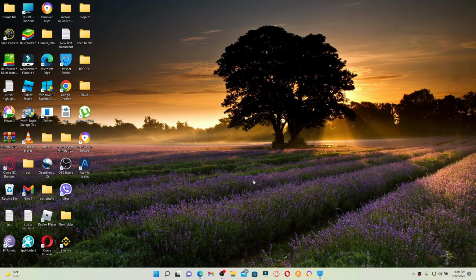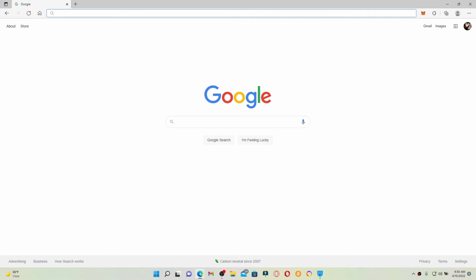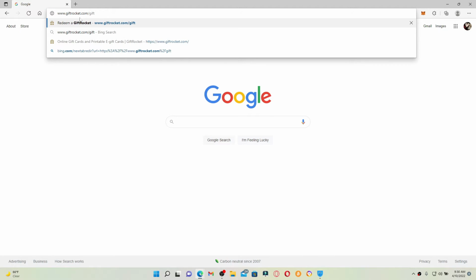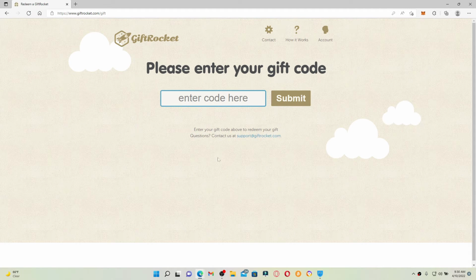Open up a web browser of your choice and go to the URL box at the top. Type in www.giftrocket.com/gift and press enter. You'll end up on this page where you can see "Please enter your gift code." Enter the gift code number that is available at the back of your Gift Rocket gift card. Simply type in the information in the text box and click the submit button to redeem your gift card right away. Follow the on-screen prompts on the next page and you should be able to do it. That is how it can be easily done.